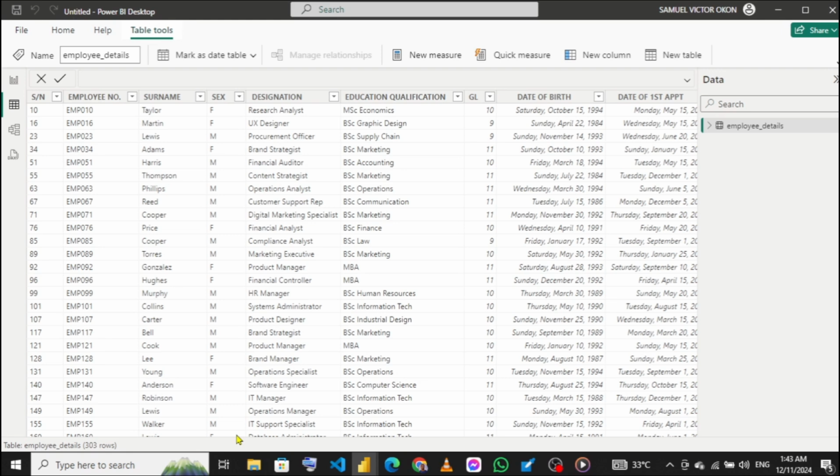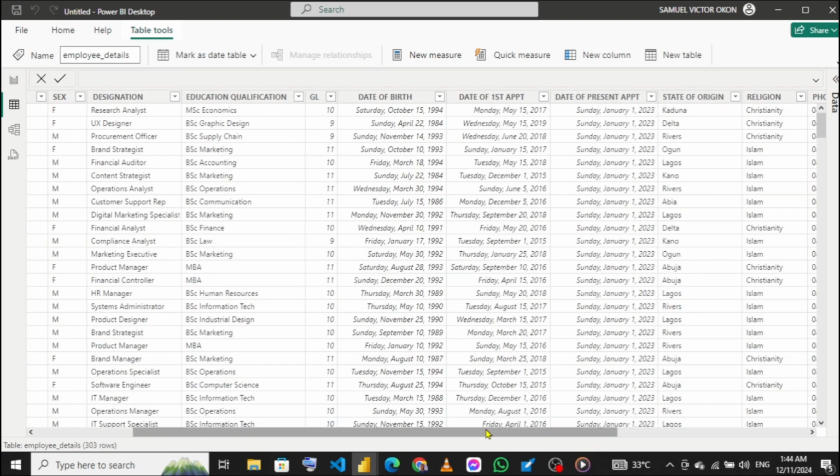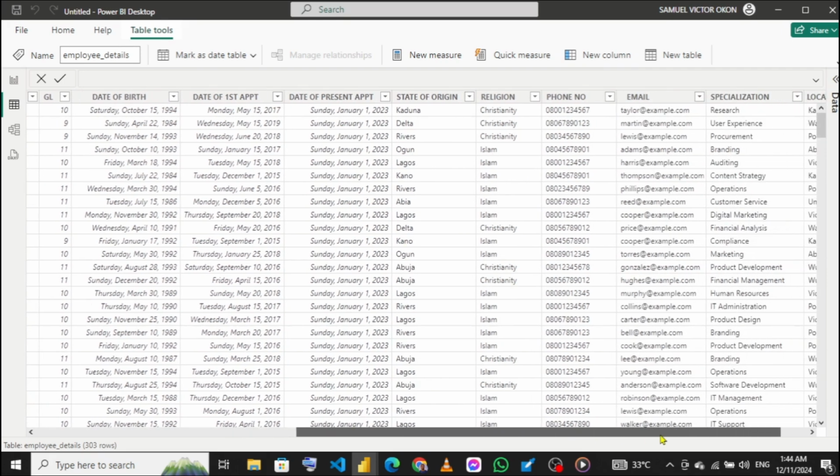Now one of the calculated columns we are going to create is what we call the promotion date. If you can see in our table, we have the serial number, the employee number, the surname, the sex, the designation, and the rest, but we don't have our promotion date here. If we look through it, there is no promotion date.